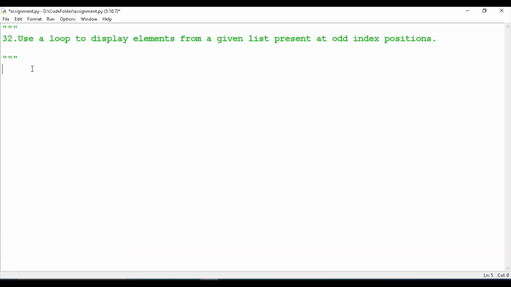Question to solve is use a loop to display elements from a given list present at odd index positions. So we know that in a list indexing is possible, and what is our condition? We want to find elements that are present at odd index positions only. For example, I am taking here one number list.